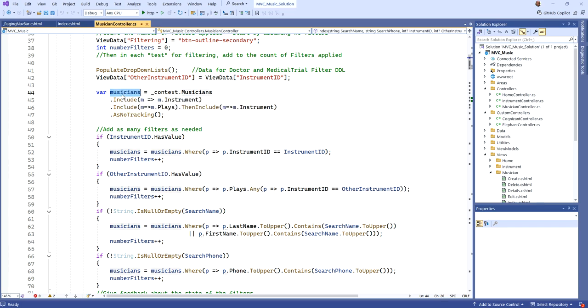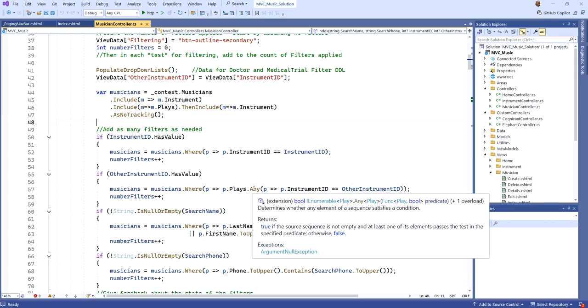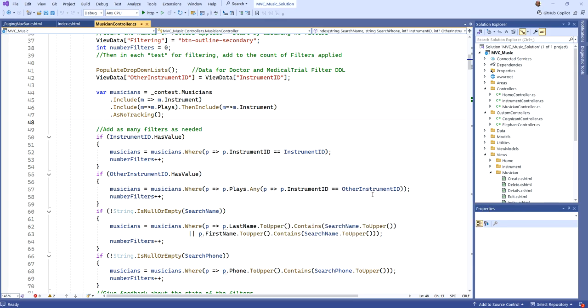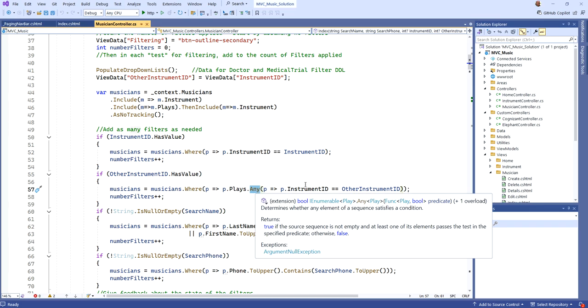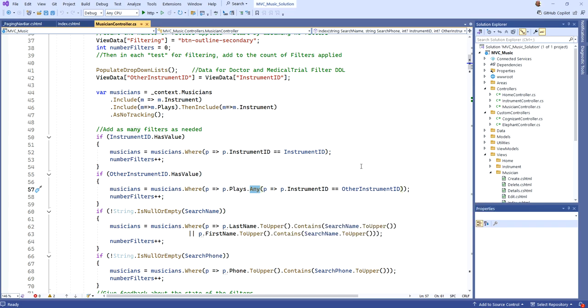So we take the IQueryable as we've defined it and add our where clause for the primary key. Of course, because it's a many-to-many relationship, for our other instrument ID, we use the .Any operator. That's something we talked about earlier, right? The Plays.Any. So if we have any record where, across this many-to-many relationship, there's a corresponding value for another instrument, that is then added to our filter.